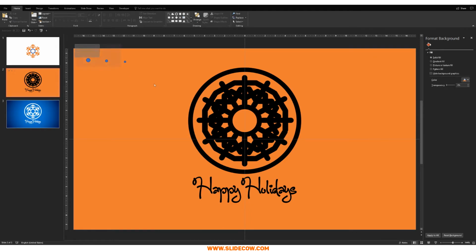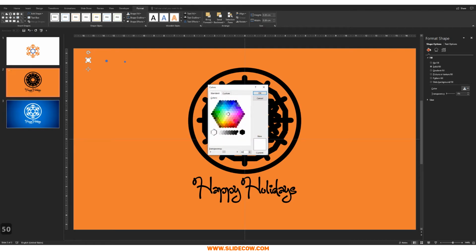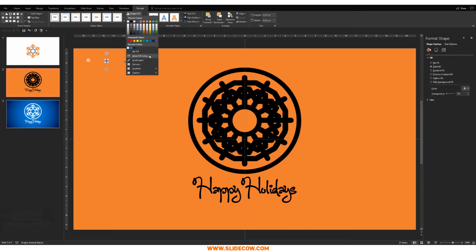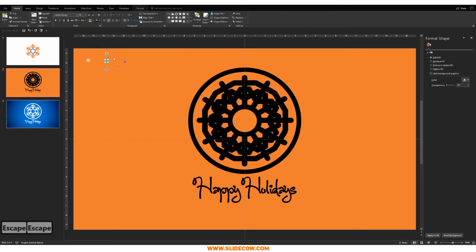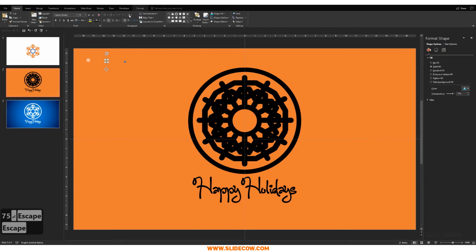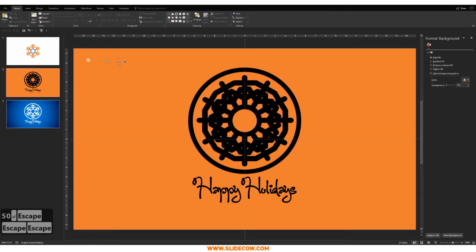But before we do that, let's just remove the outline for these 3 circles over here. And I'm gonna make this one white with, I think, let's go with 50%. 50% works out nicely, sort of transparency. And I'm gonna go to more fill colors over here. Let's go with a turquoise color. Make this 75%. No, 75 is way too much, so I'm gonna change that to around 50. 50 works out, I think.